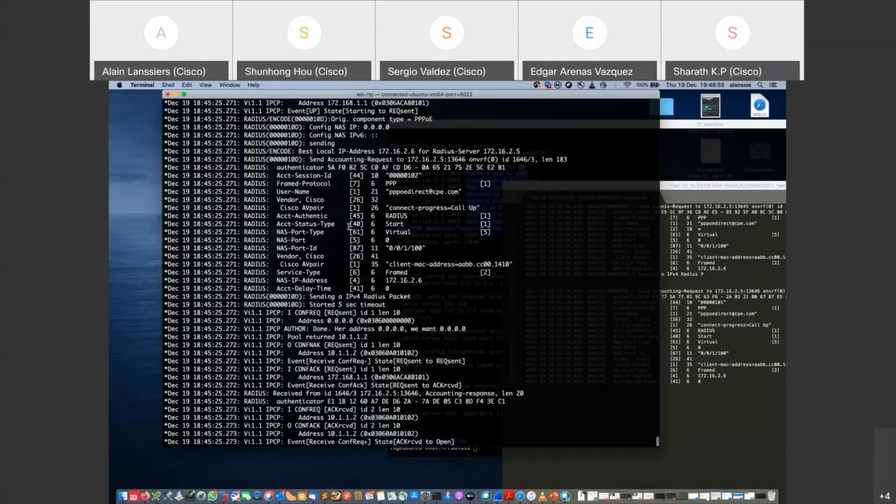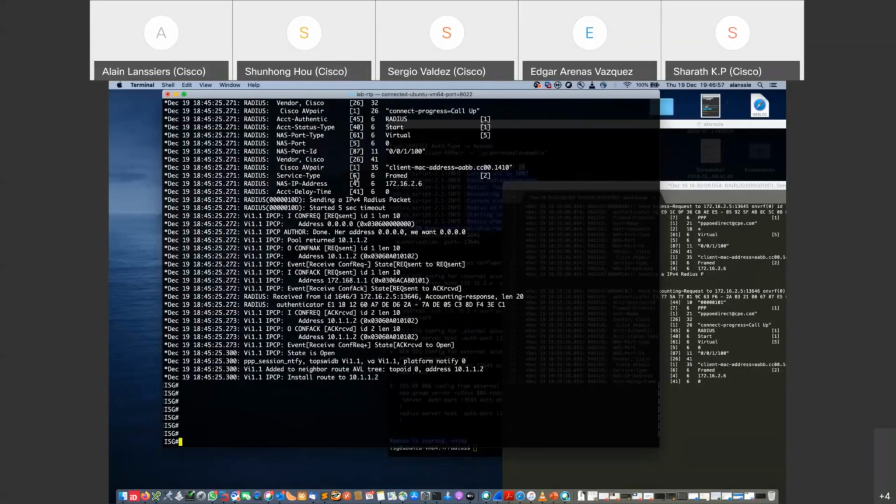So as such, might be a bug. So that's how to authenticate a PPPoE session. Let's now go on to introduce ISG on that PPPoE session.